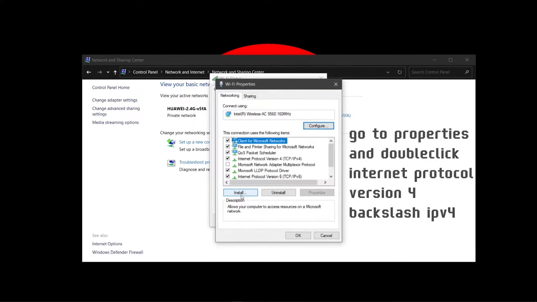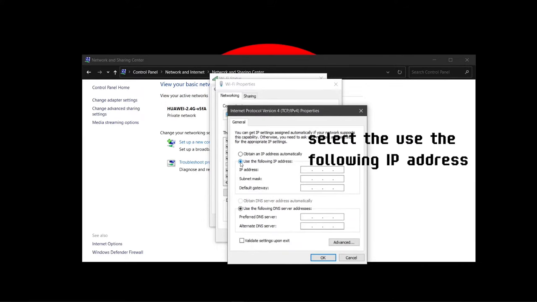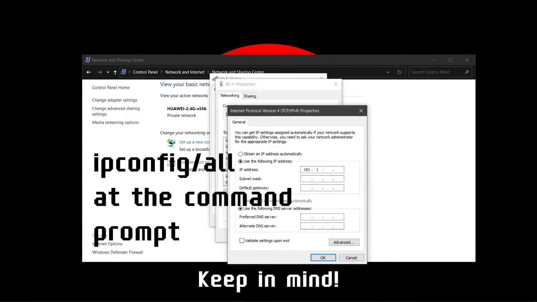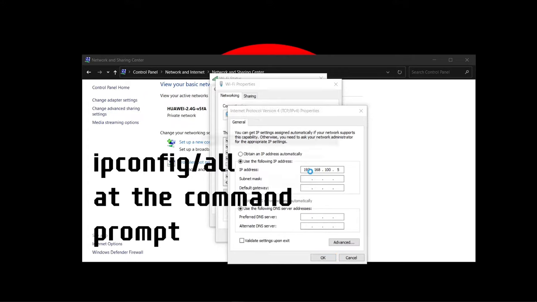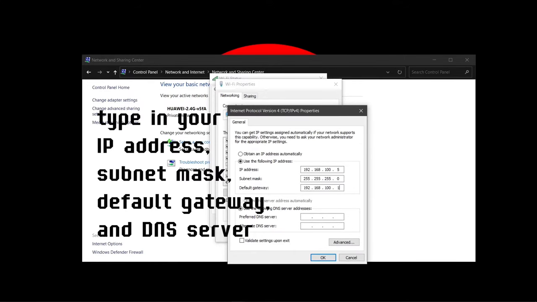Fifth, go to Properties and double-click Internet Protocol Version 4/IPv4. Sixth, select Use the following IP address. Keep in mind to execute ipconfig/all at the command prompt to see their suggested IP address, subnet mask, default gateway, and DNS server. Seventh, type in your IP address, subnet mask, default gateway, and DNS server.